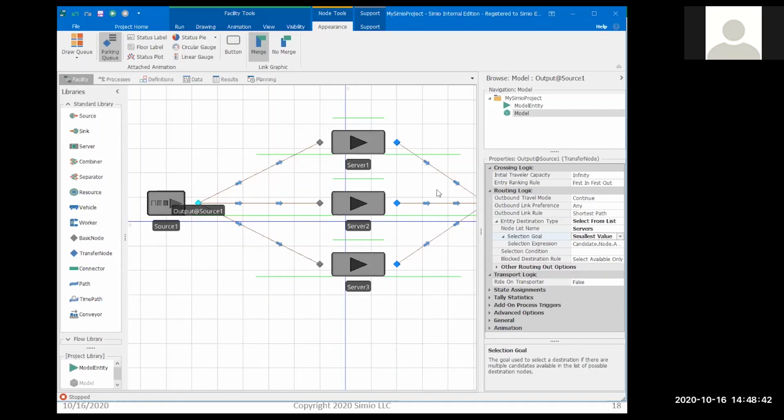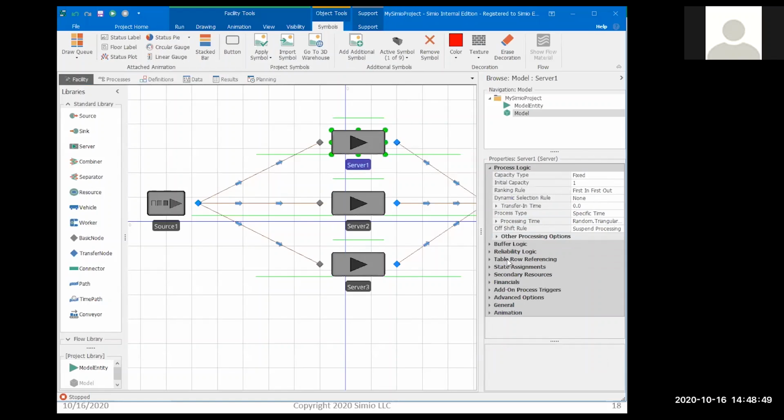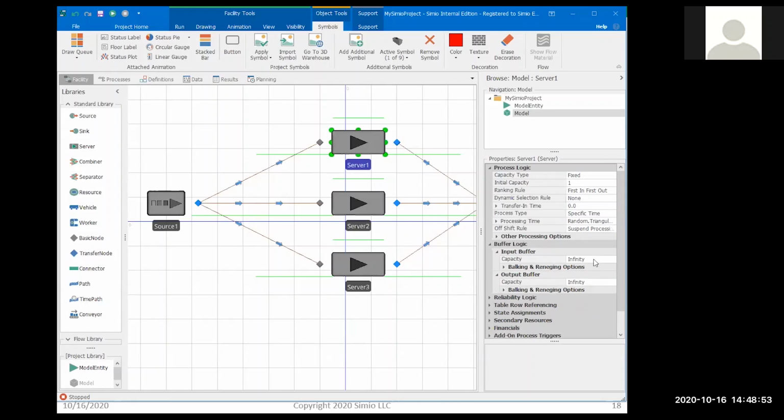Now, I will have to make a change here before this will make sense. Can anybody, so if we look at these, all of these have input buffers of infinity. So if I have an infinite sized input buffer and I put two entities in it, how much room is left? Infinity. Infinity, right.